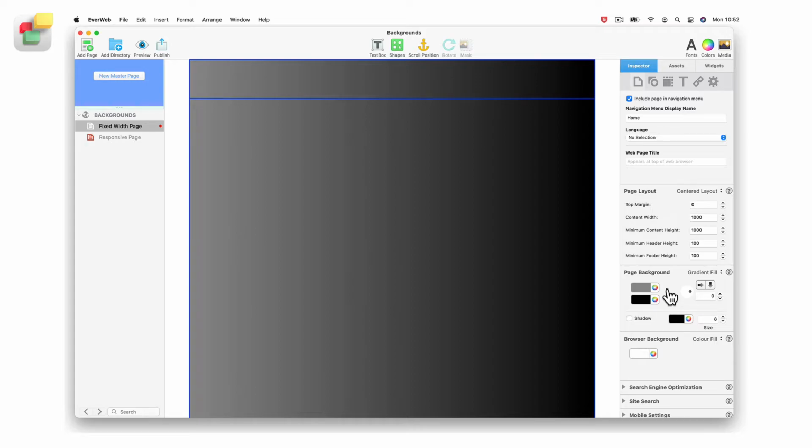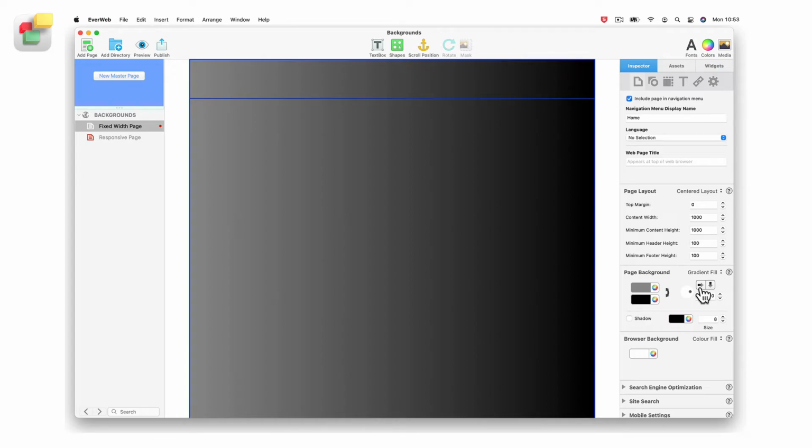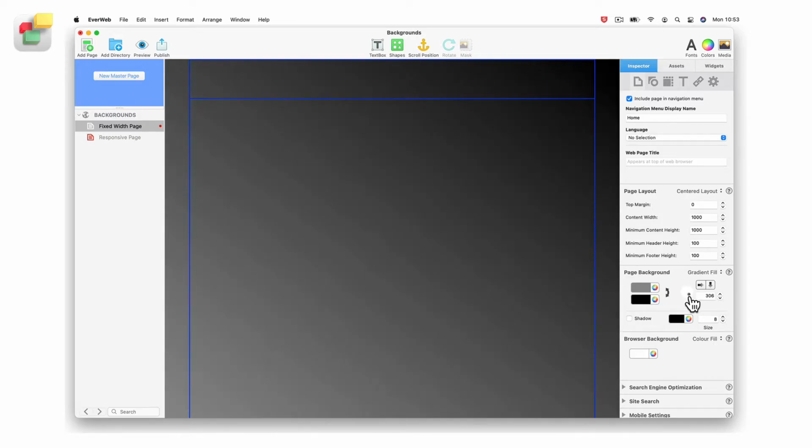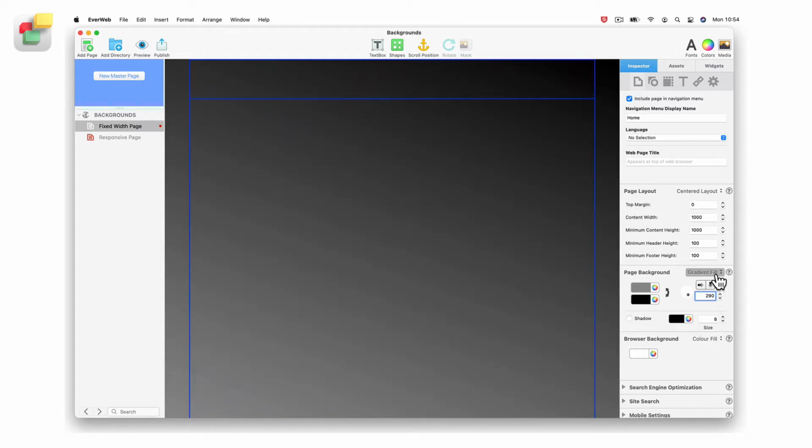You can also change the direction of the gradient by toggling the horizontal and vertical arrows. Alternatively, you can manually change the direction of the gradient by adjusting the gradient angle with the rotation knob, clicking on the up and down arrows, or by entering a value in the field.